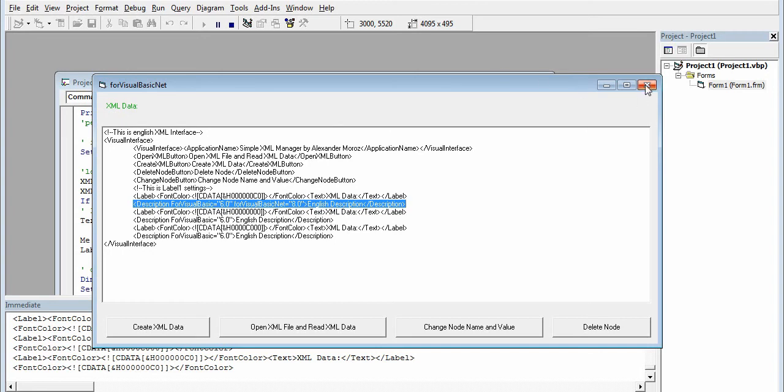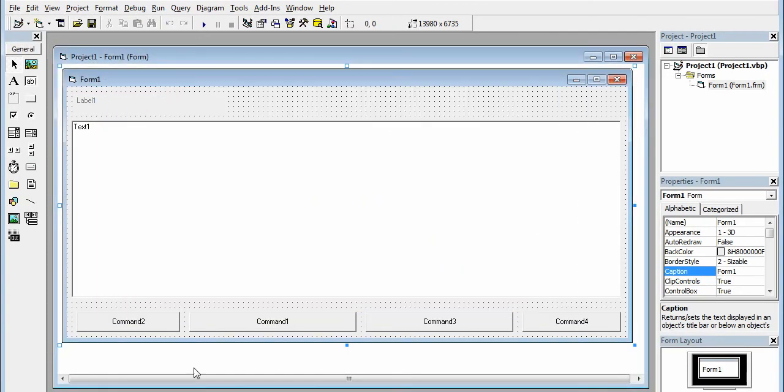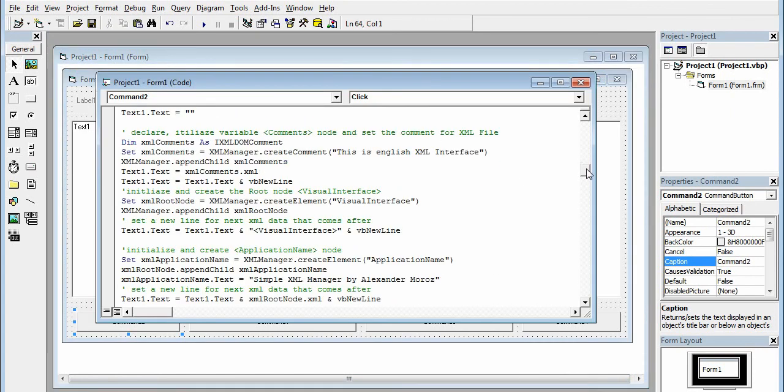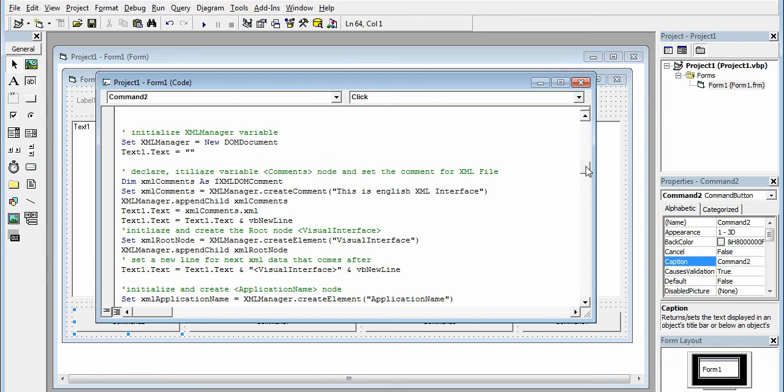Okay, so pretty much let's go ahead and click our command 2 button, and that's how we create the XML document from scratch.